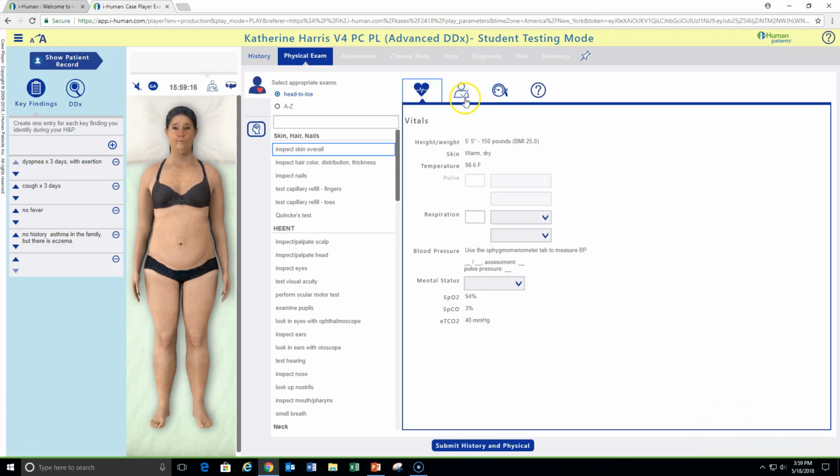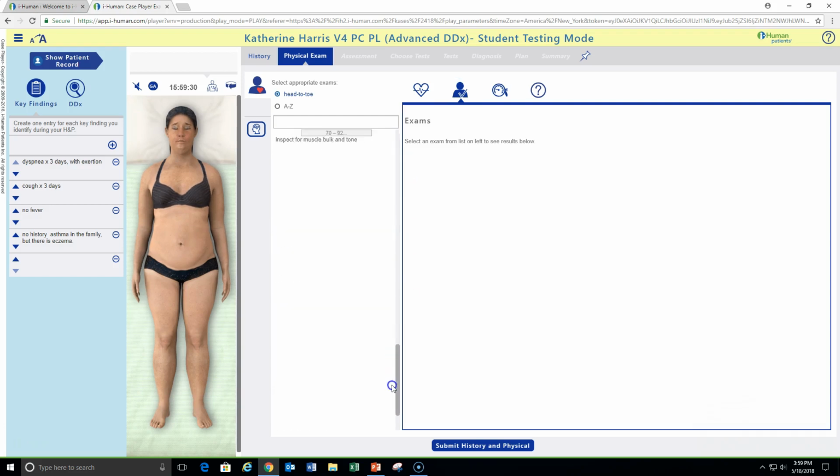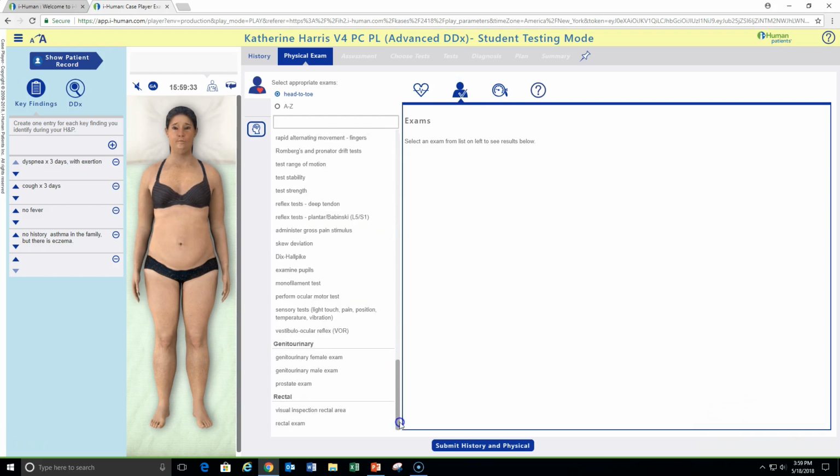Here are the vitals. Again, we're giving you the vitals, and then the exam that you select over here will be shown here. You can do this in the head-to-toe fashion like this, or you can do it in an alphabetical order as far as how they're listed. This will give you all of the possible exams that you can do.